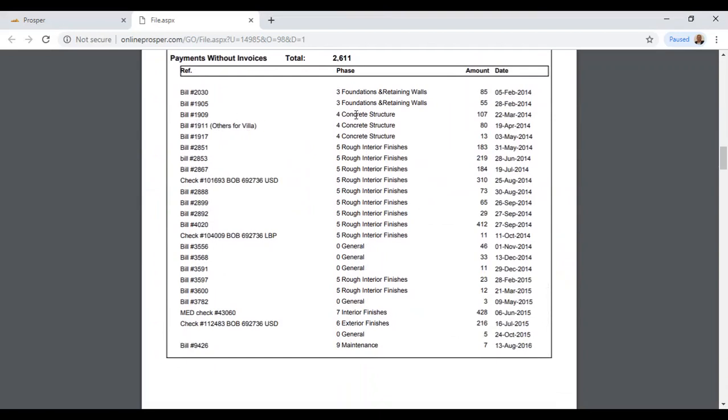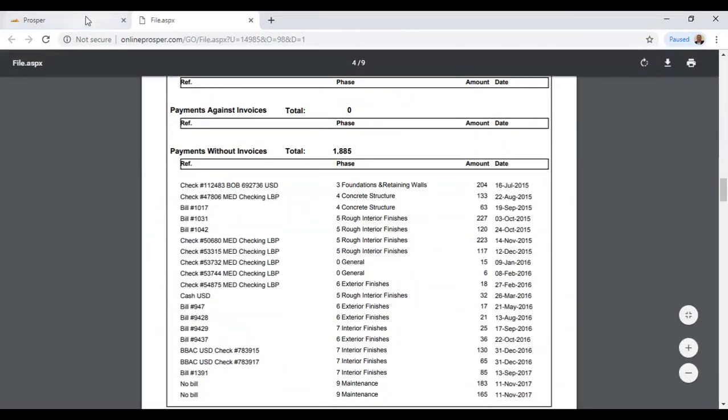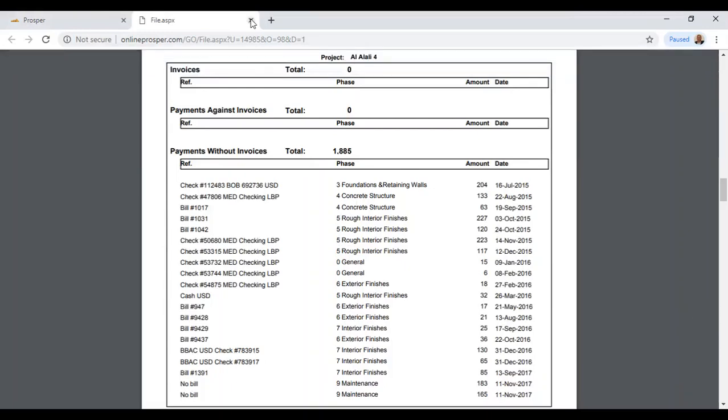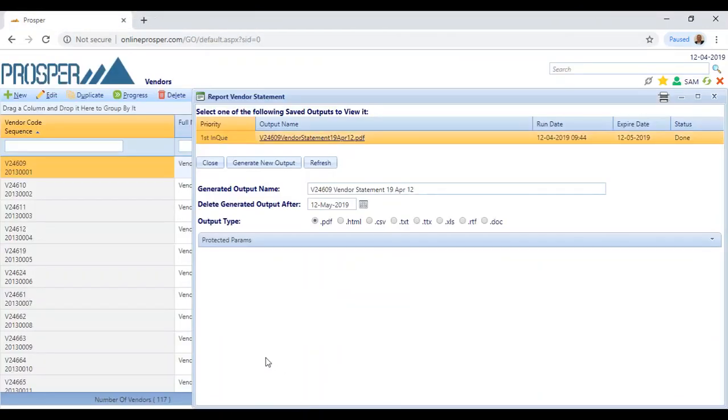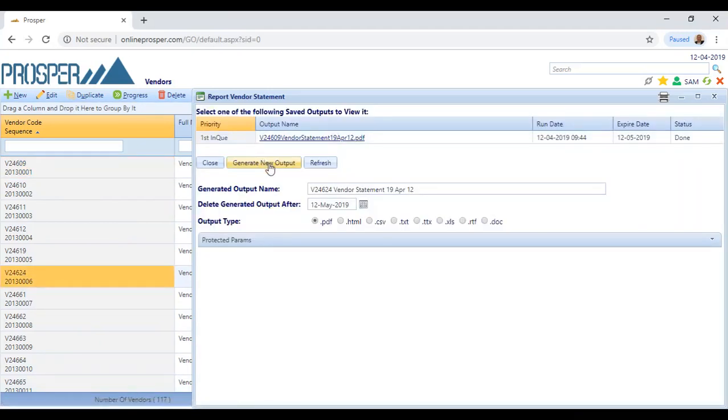The bill number, for what phase did we buy from this vendor, the amount that we bought, and the date. So it's a very detailed report that you want when you're accessing a vendor. If you go to another vendor, for example, for this vendor, and you generate a new output, once you generate new output for that vendor, it will show you that vendor.